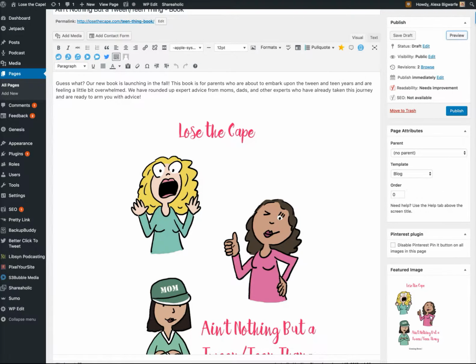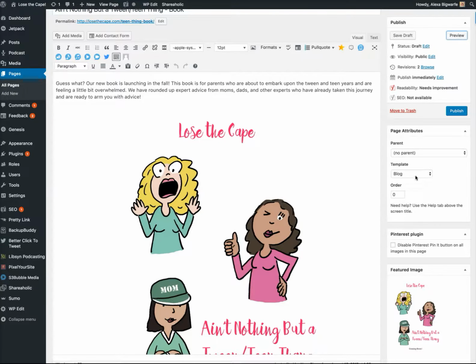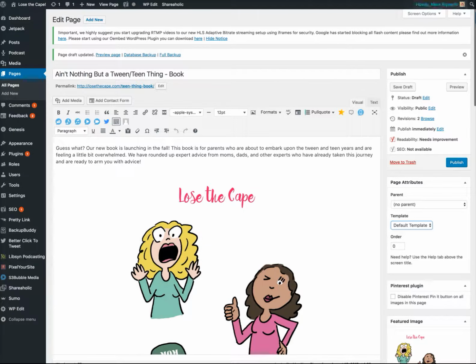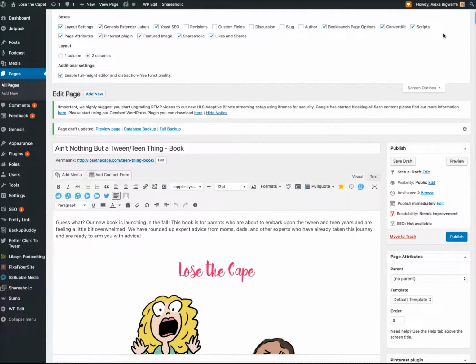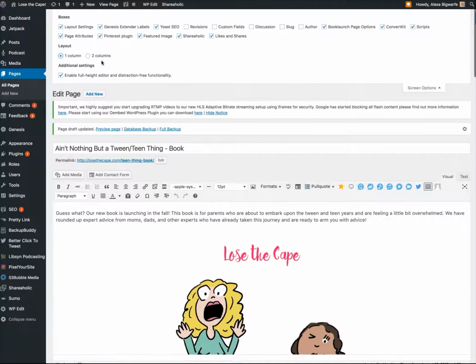I want to see what it looks like if it's on a blog page. See how that makes any difference. Oops, that's not what we wanted. All right, so I'm going to click on the screen options up here. Right now we have it set on 2 columns. I'm going to change this to 1 column. And, oh, that's not what I wanted. That's the wrong thing.